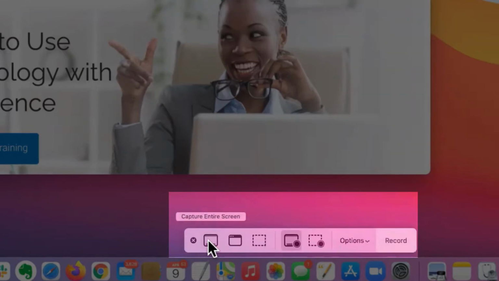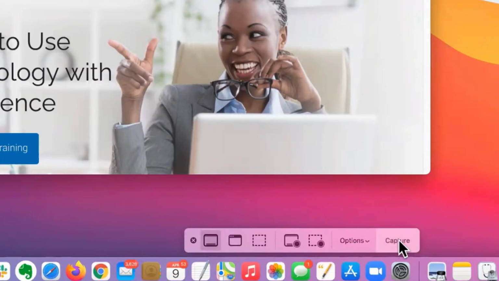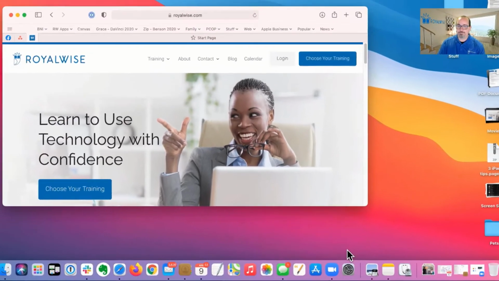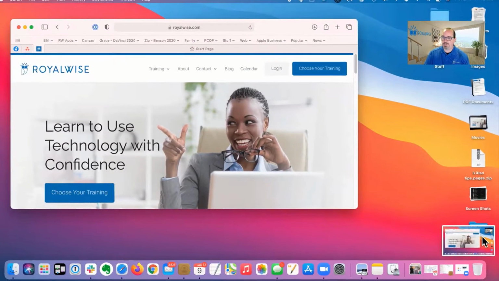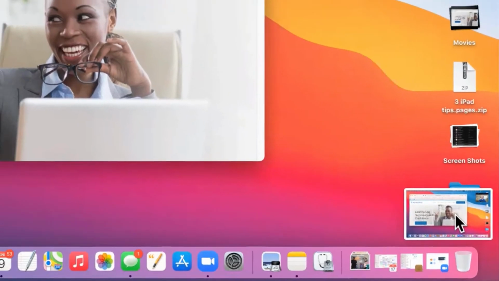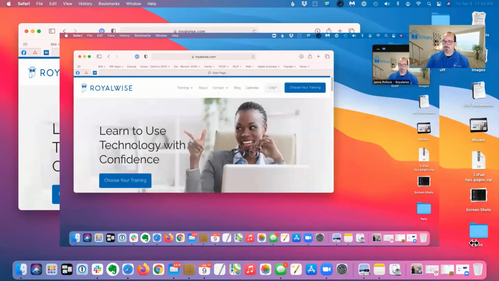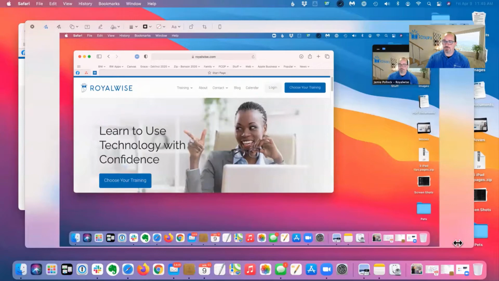So I'm going to start off here with capturing the entire screen. And all I have to do is come down and hit the capture button right here. And I've now got my floating thumbnail on the right. At this point, if I just ignore it, it will go away. But if I click on it, it's going to pop it up into an editor.